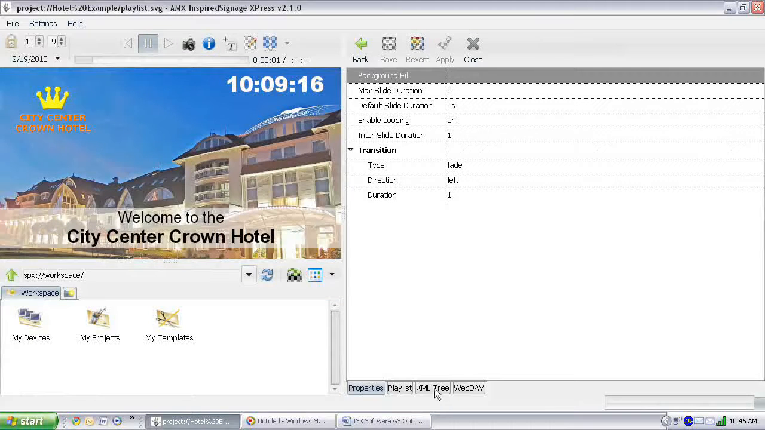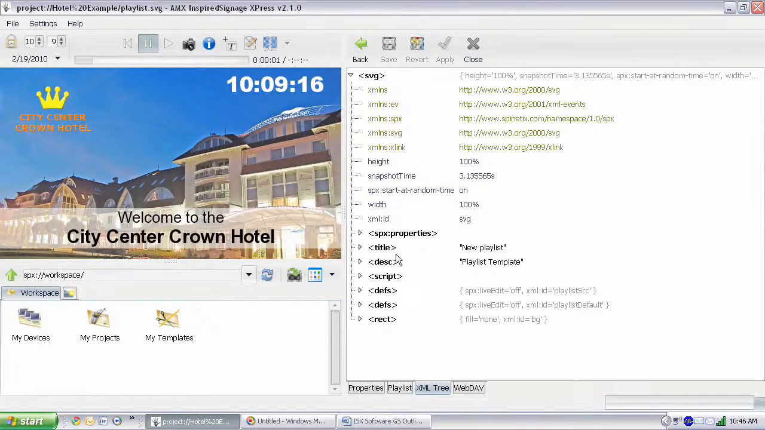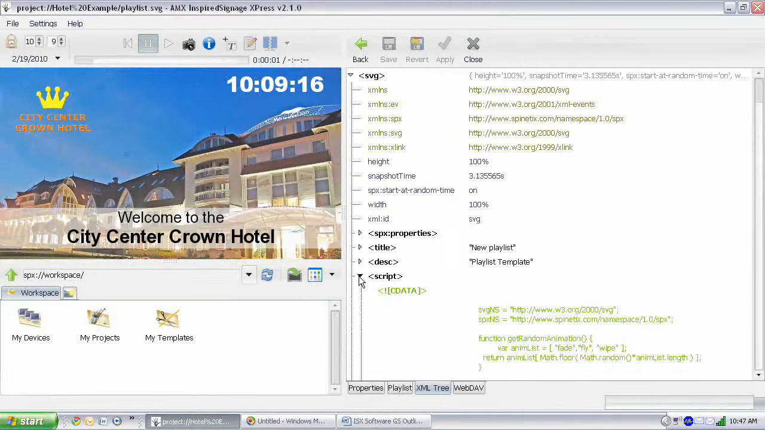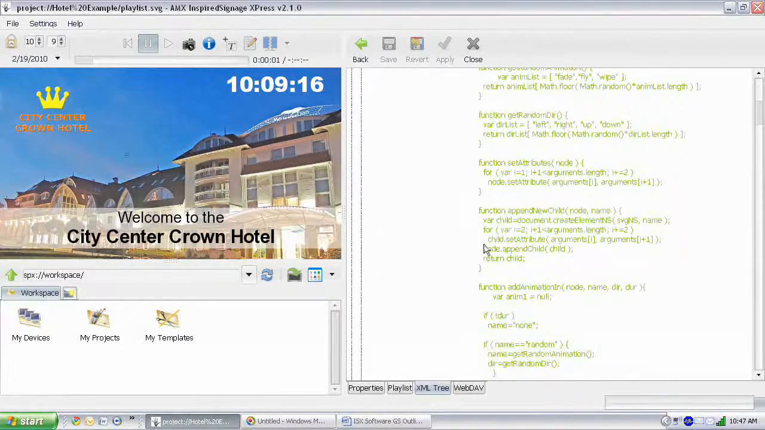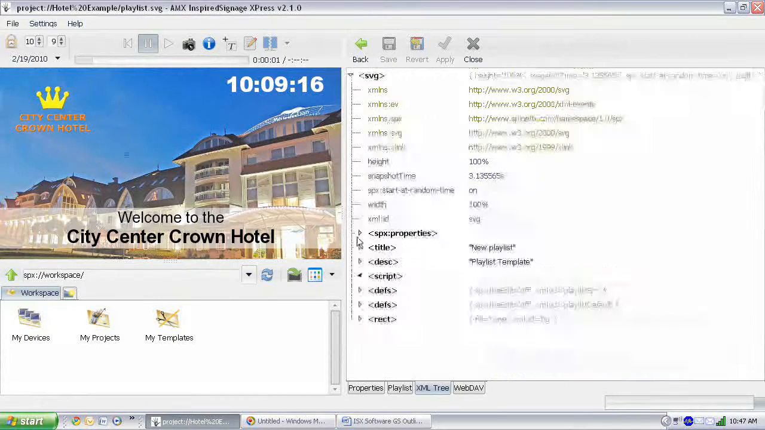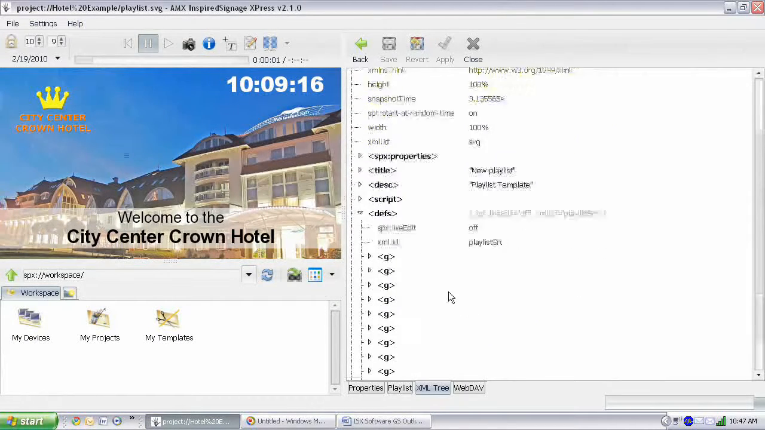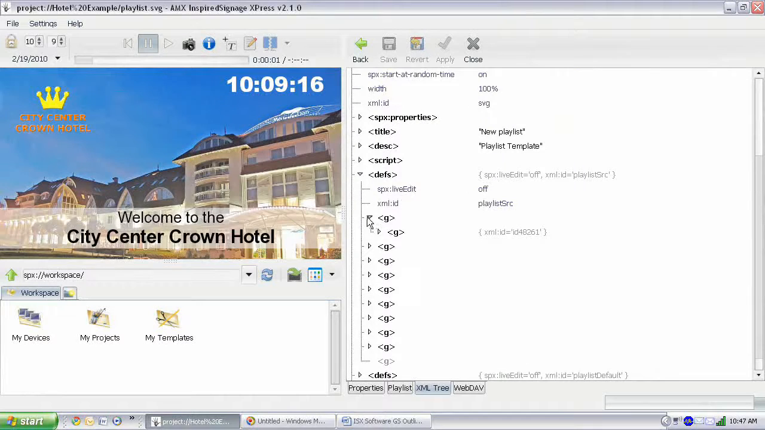It's also where you can adjust the XML tree. All these files are XML based, and so you can actually go through, if you are familiar enough with XML and SVG files, and adjust the different definitions in these XML files if you would like. And you can actually customize the file to play the way you want it to.